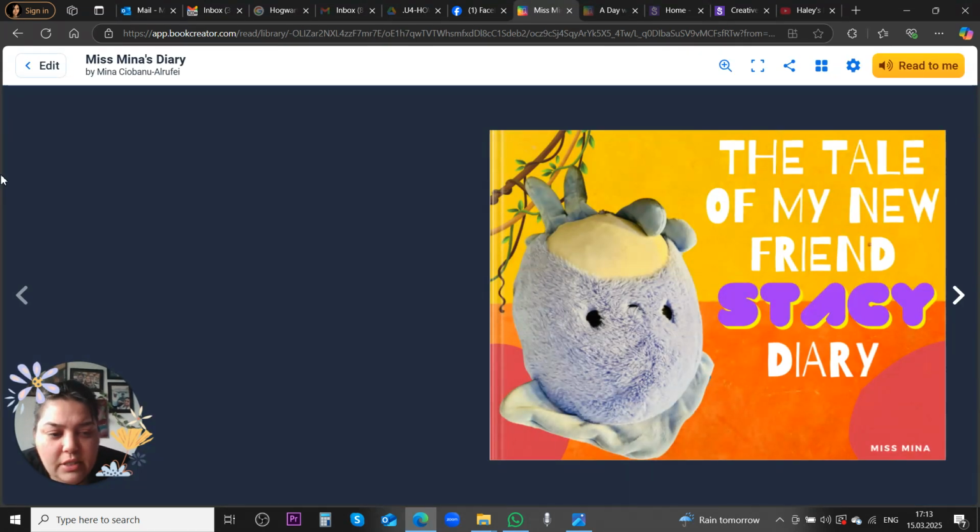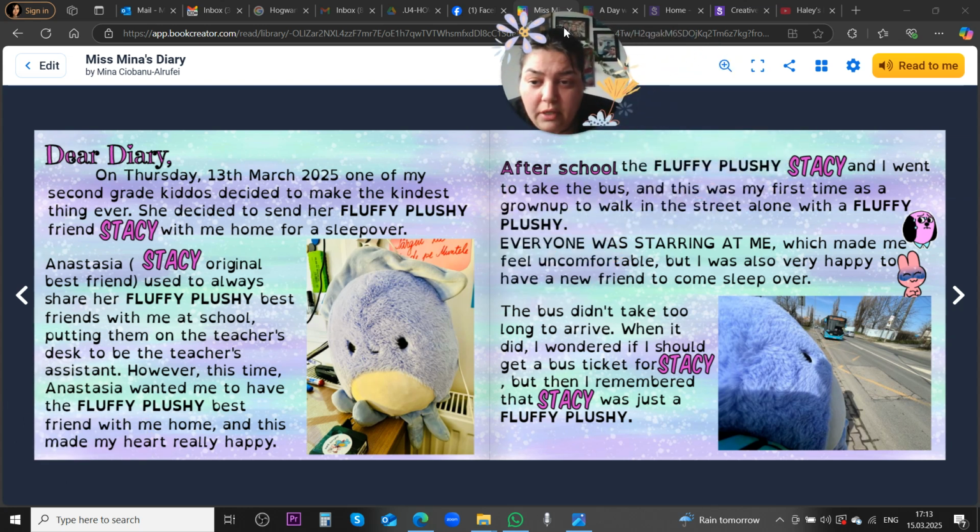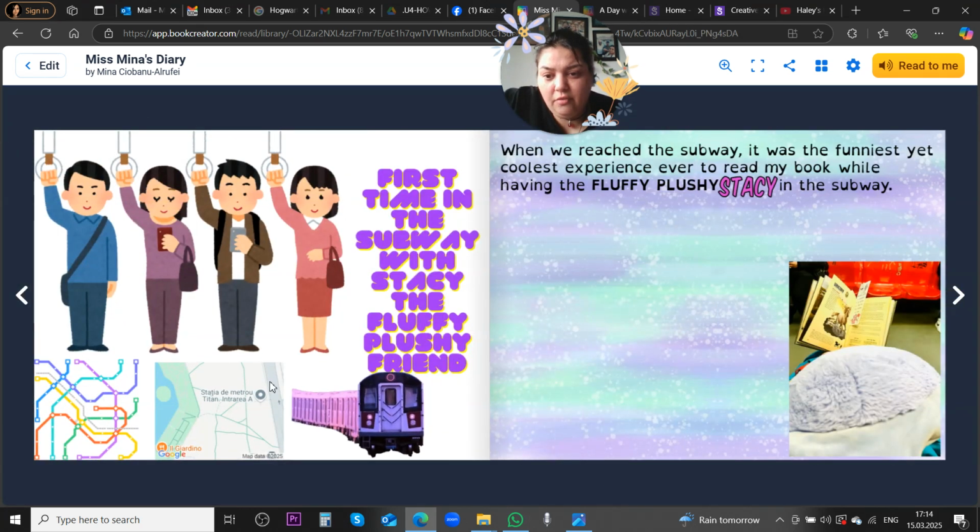So, The Tale of My New Friend Stacy, Diary by Miss Meenow. And I started by the traditional way of writing Dear Diary. I took Stacy only for one day, so I included the day in the middle of my diary. And as you can see, I wrote Stacy with a different color just because I wanted to add a little bit more color. I added photos. These are using these Giphies here. I don't know if you can see it. Wait, let me see. These Giphies here are actually from using Giphy also, just to talk or insist on how I was feeling. And in here, this is the cover that I created.